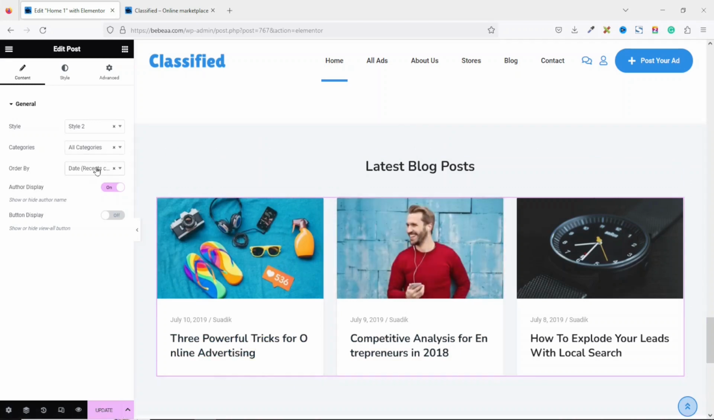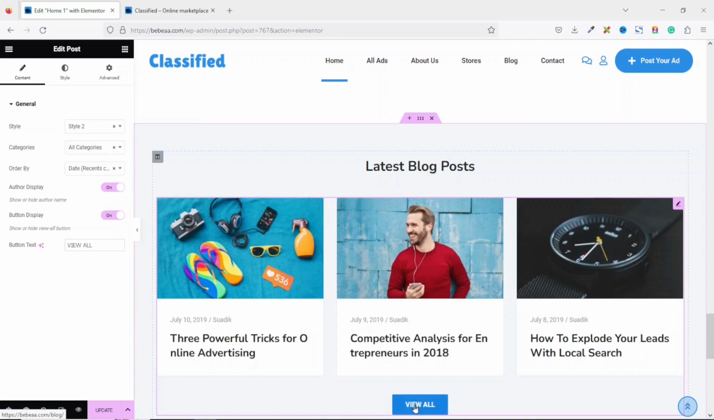Next is ordered by. We have date as well as title. At the moment it is set to date and the most recent ones come first. I leave it as it is. You can choose to display the author or not from here. See that the author is gone. I enable it. Finally, we have button display. If I enable it, you see that we have view all. So this will take you to the blog page. And I think it is cool. So I leave it, and I go ahead and update my changes.